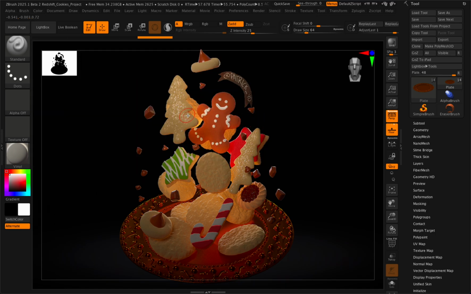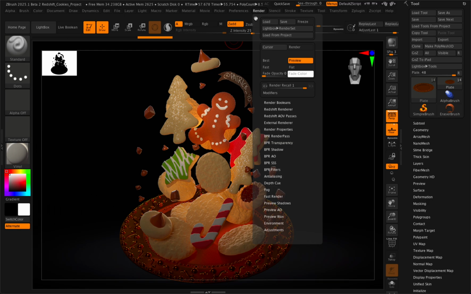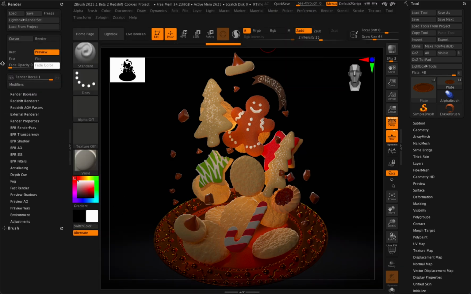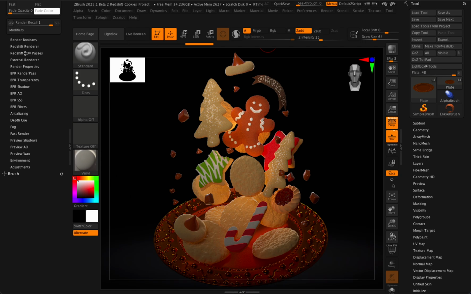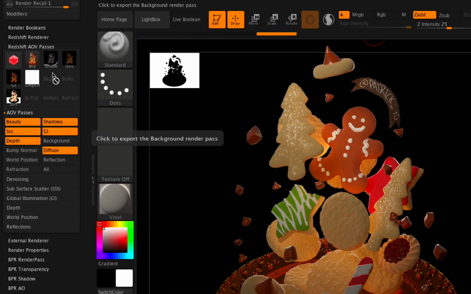So in previous versions, if you were to come up here to the render tab and let's dock this on the left-hand side by just clicking this button over here and dragging it. And by clicking Redshift render, you can actually see that we have Redshift activated. But now we actually have a new tab underneath that called Redshift AOV passes. And as you can see here, I have multiple render passes available to me now with the Redshift option inside of ZBrush. We have our beauty pass, shadows, SSS, GI, background, depth, bump normal, diffuse, reflection, world position, and refraction.